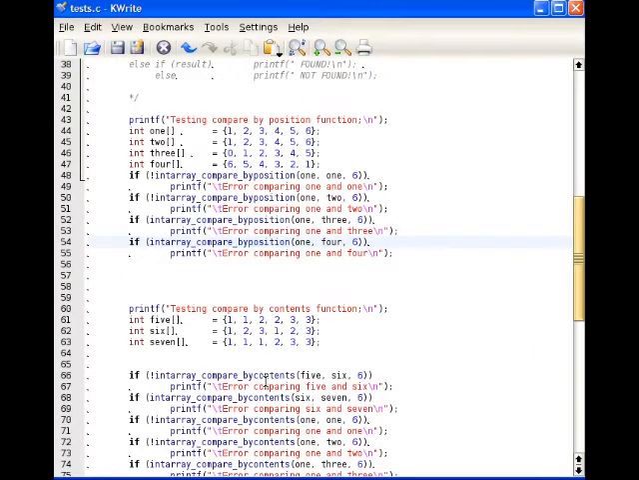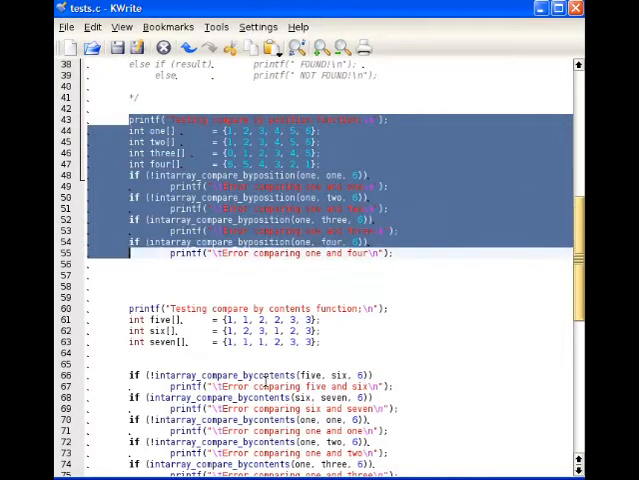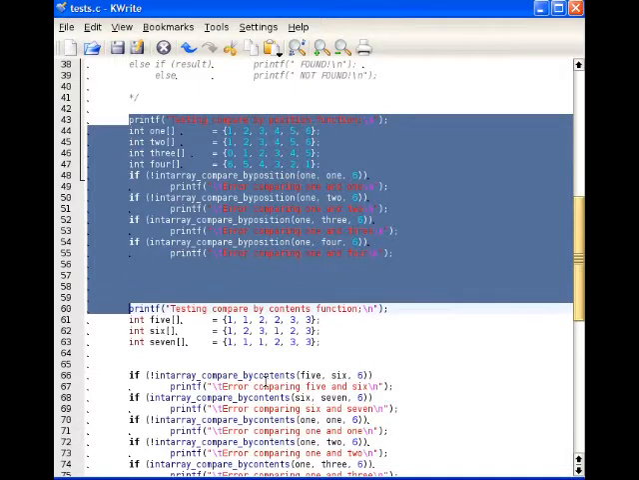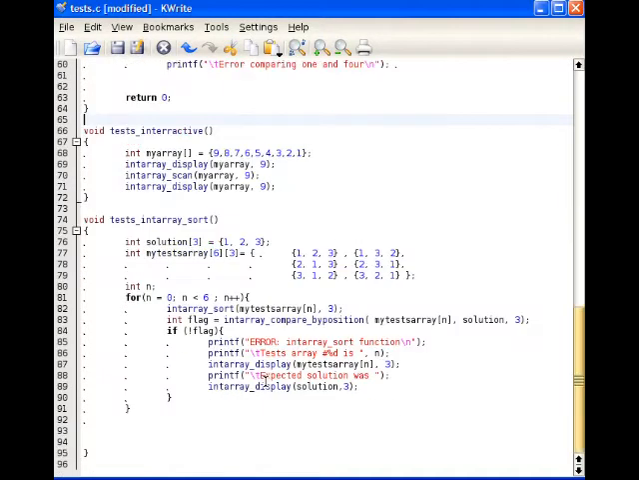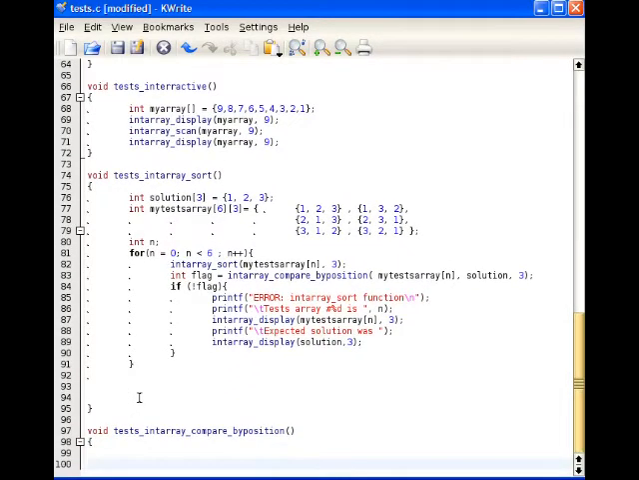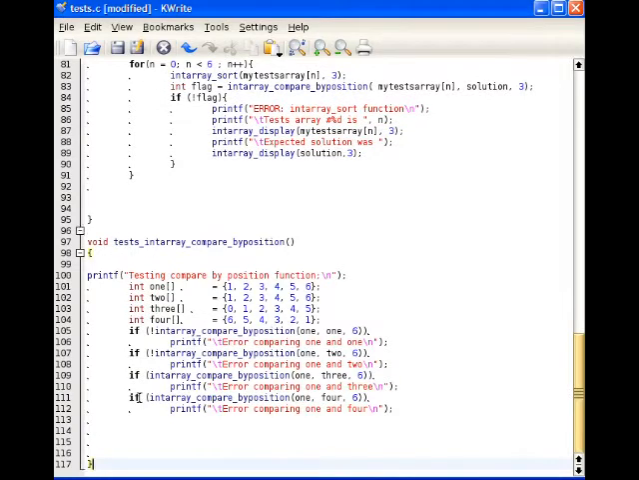All right, so let's find the portion of the code that is making sure that the comparison by position function works. Let's cut it. Let's put it into its own function, and let's use that function before I test int_array sort. So this would be void test int array, and this is compare by position. Rather long name, but at least it's explicit. I'm going to cut and paste my code here, and let's see how I can adapt it.